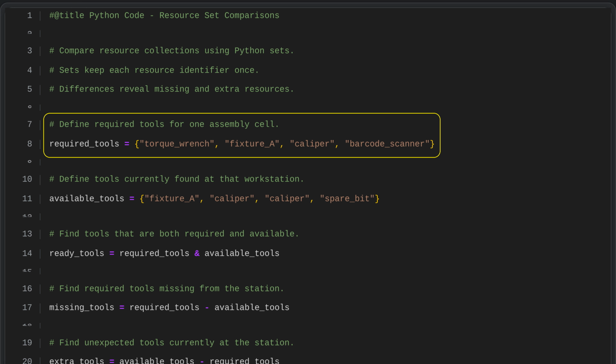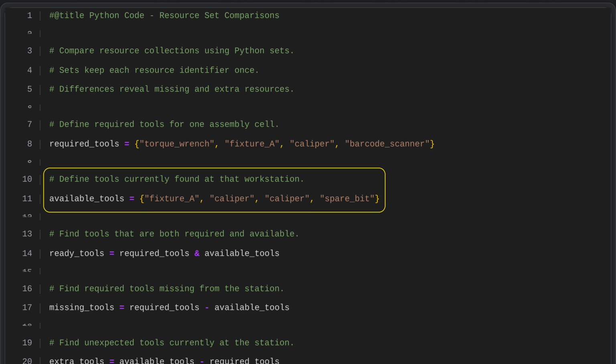Define the required tools for an assembly cell as a set of unique tool identifiers, such as a torque wrench, fixture A, a caliper, and a barcode scanner. Because a set stores each item only once, it makes tool lists easier to manage and compare. A Python set is used to record the tools currently at the workstation, such as fixture A, a caliper, and a spare bit.